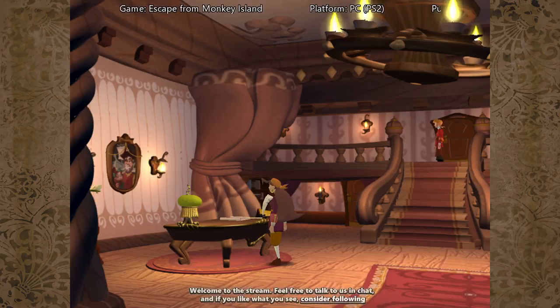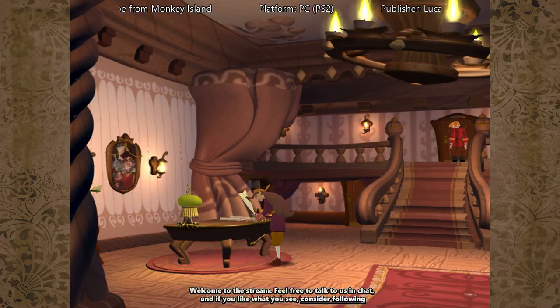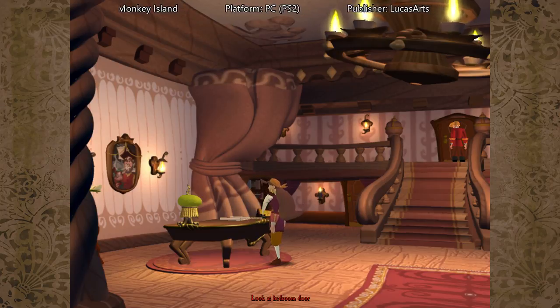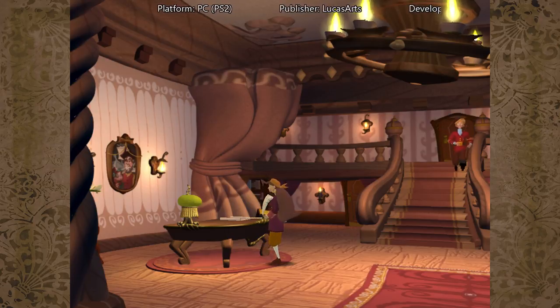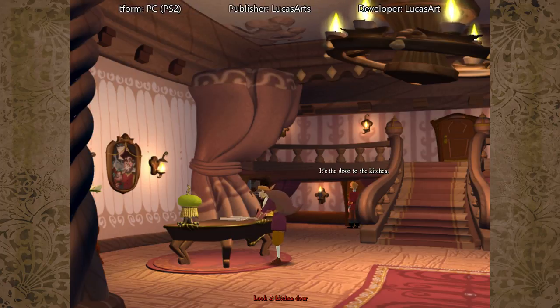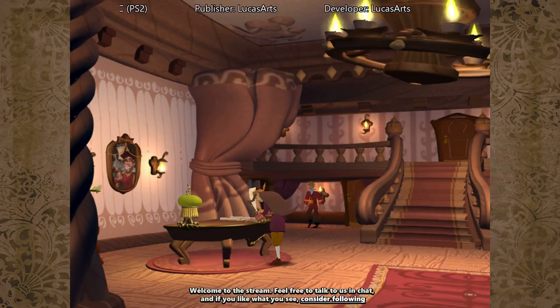Bedroom? Wow, this is small. This house is really small compared to the outside. See how my character just moves everywhere? Away from home, but that would be ridiculous. It's the door to our bedroom. See, I don't know. That's the type of humor that I don't expect in a game like this. It doesn't fit, you know. I don't know, whatever. What is this? Kitchen? Kitchen, right. Yeah. It's the door to the kitchen. I would, but for some reason Elaine has locked it up. Okay, cannot go to the kitchen.